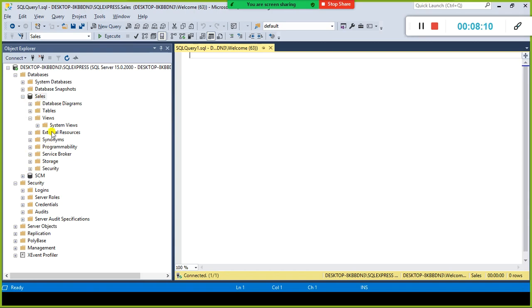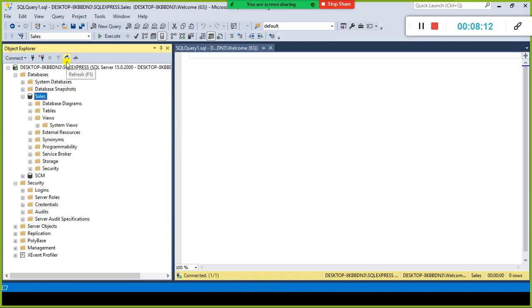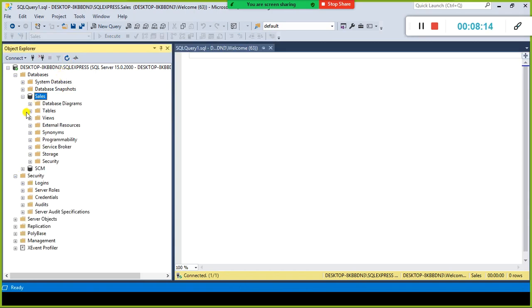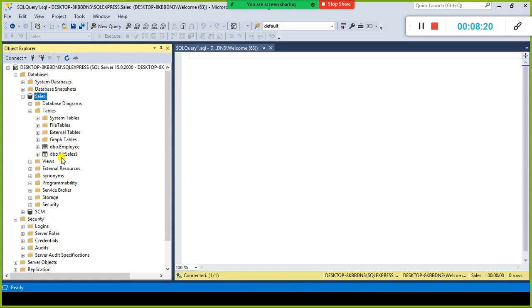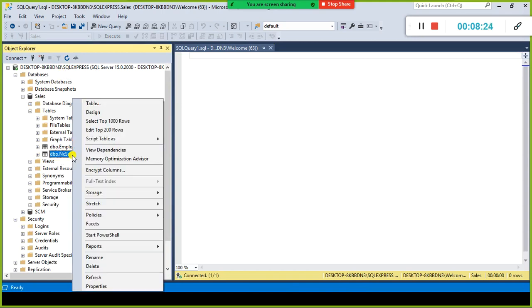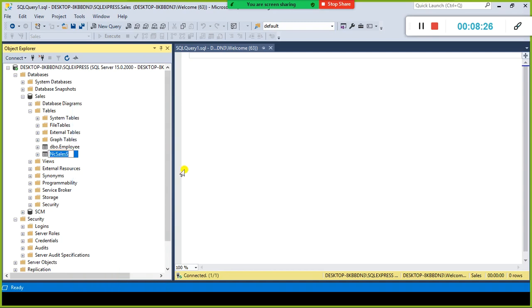But the table is not visible. You need to click on this refresh button. When you click on refresh and expand the Tables folder, you will find the NC sales table here. Right click on this table and rename it, giving some meaningful name, something like Sales Fact.